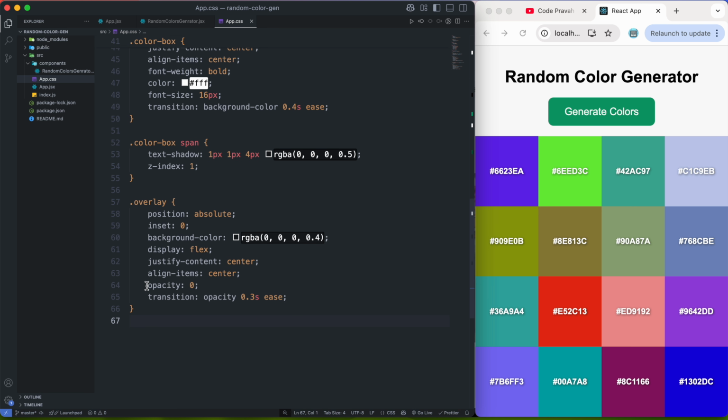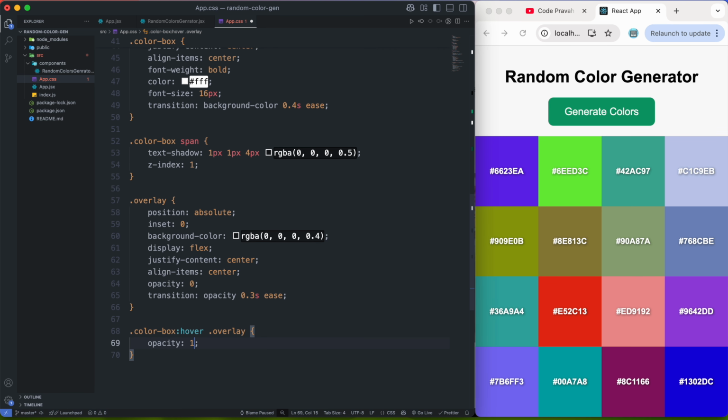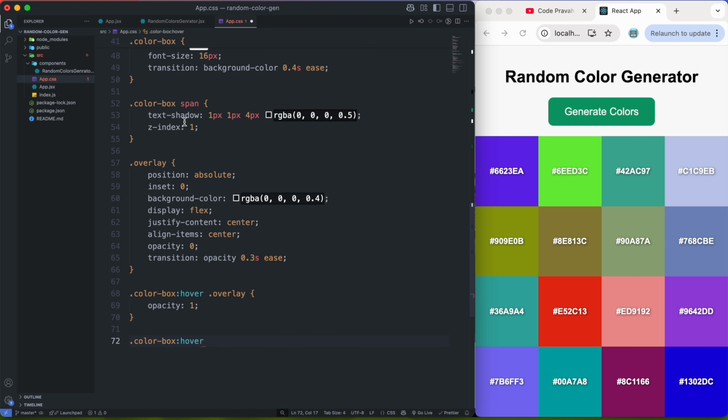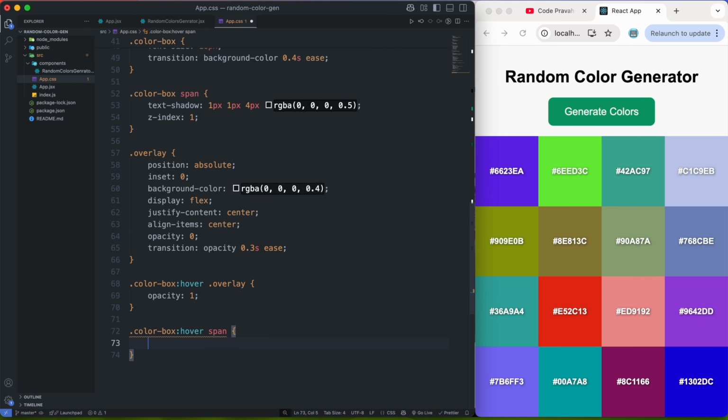Now, the question is when we will make this overlay visible. So I would say whenever I am hovering on this color box, then for this overlay, I'll say opacity as 1. So now if I go here and if I hover on this, you can see the overlay effect is working, but at the same time, I want to hide this color text. So I'll say whenever I am hovering on this color box and the text is written into this span, I can select the span here and I'll say the display as none.